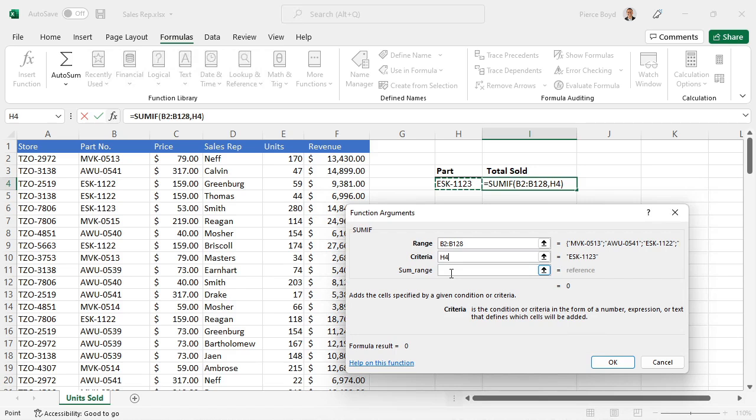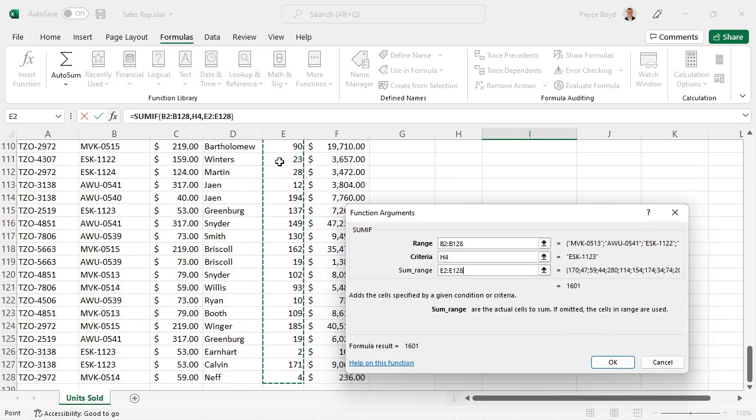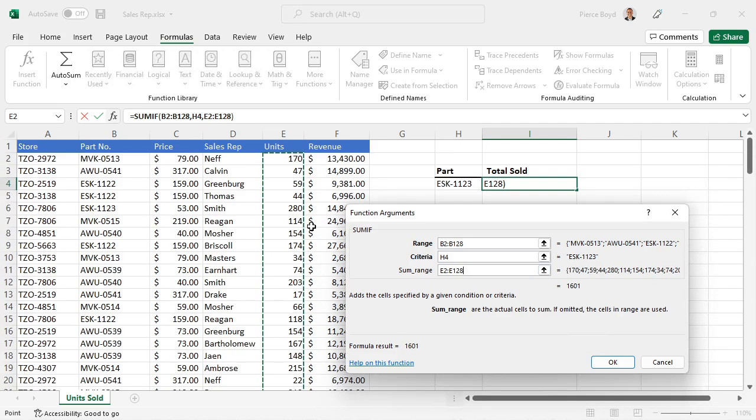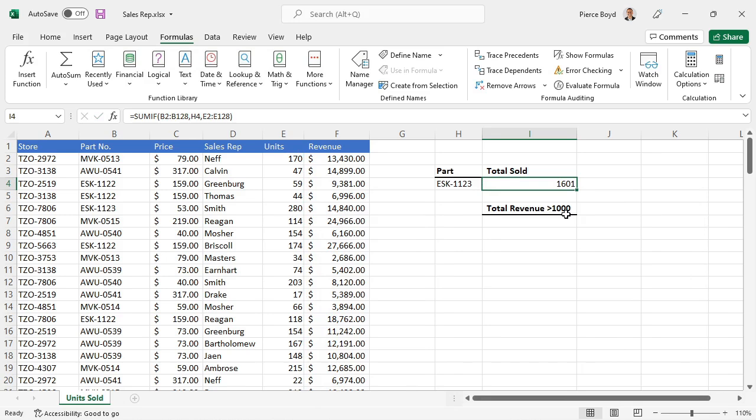Now, the sum range technically is optional, but in our case here, we're going to need it. We need to add in the column, the range where we're going to look for those total units sold, and that is column E. So we're going to select all of column E, and we can look in our function arguments, and we already have an answer. It's 1601. Let's click OK, and there we have it. That is the total units sold of part ESK 1123.